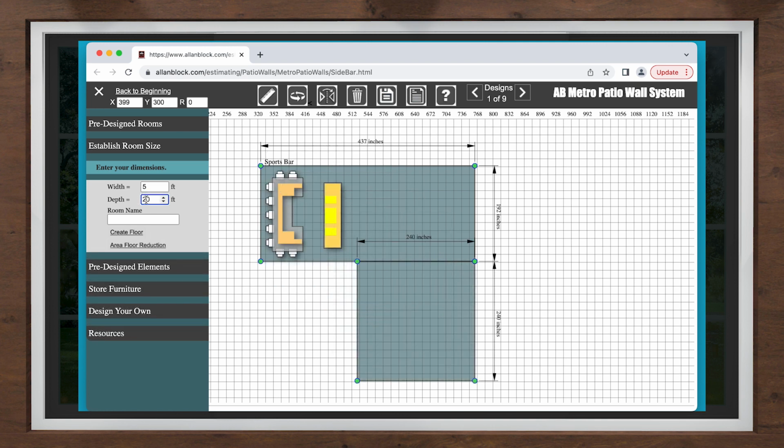Then, check out this option. Let's say you have a fire pit in the design or need to go around a large existing feature where the flooring or pavers are not needed. You can use this area floor reduction to help with the final estimate for flooring material, as it will remove the square footage from your material estimate. Enter the size of the space and drag it to the location in the design.